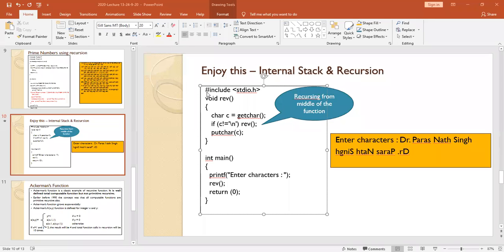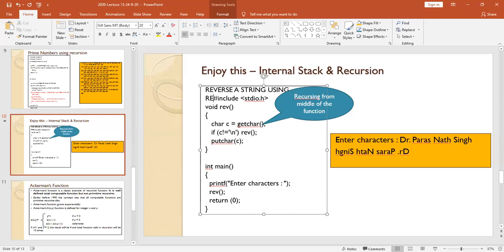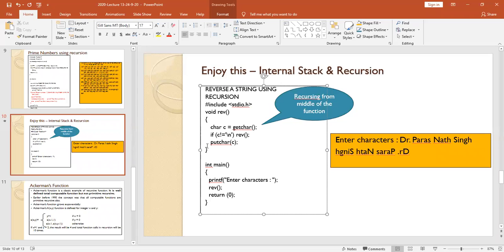So what is this program going for? It is to reverse a string using recursion. So it's a program to reverse a string using recursion. Okay. So first you start with main. Inside main, printf "enter the characters". So once you read the characters, rev of 0.